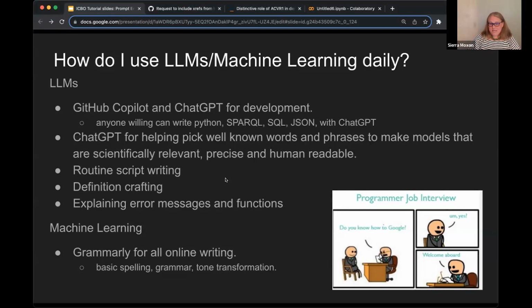But I've also used ChatGPT for helping me pick well-known words and phrases to make data models that are not only scientifically relevant, but precise and human readable. So a lot of our work is conveying the vast amount of biological knowledge we have in formats that people can pick up and read very easily.